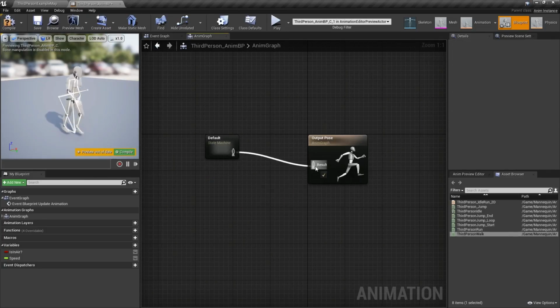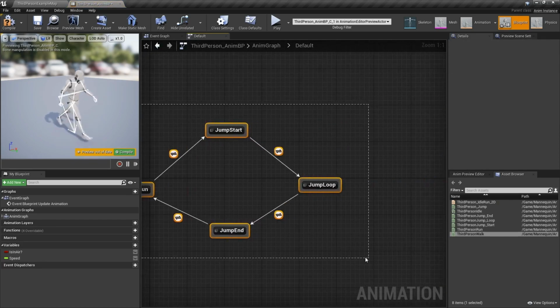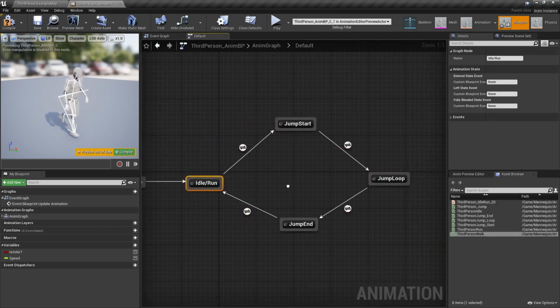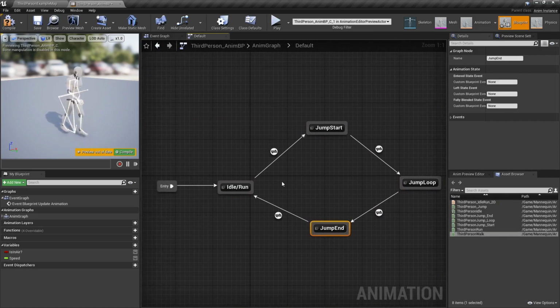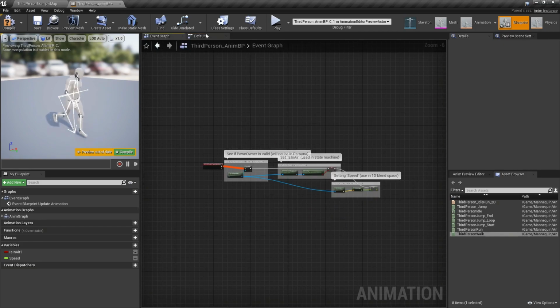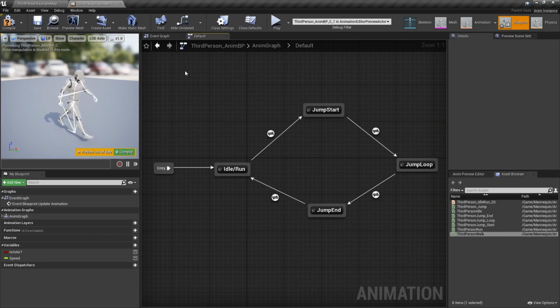But a more advanced use is our state machines. And if we open up our state machine, this is where we get our states. Are we idling? Are we running? Should we be jumping? Should we be looping that jump? Should we be landing the jump? What is going on currently based on the information that we get from our event graph? And that's what our state machine allows us to set up.